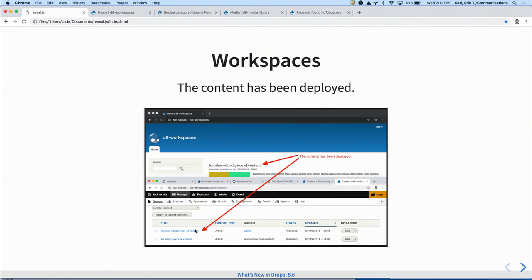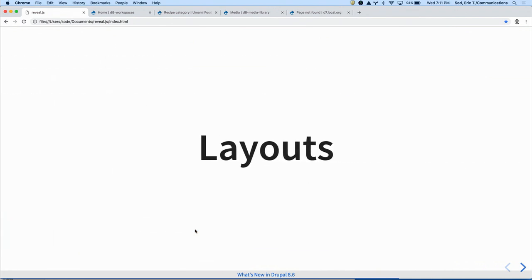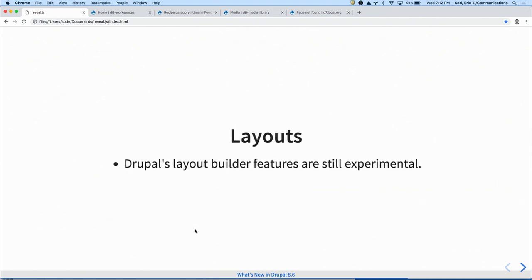So layouts, Drupal's layout, is still experimental. This one's a little rougher around the edges than what I've shown up until now, which was media, still experimental but very close to finished because it feels very finished, and workspaces, which feels very finished, but I didn't do any conflict management in workspaces. I don't know what happens there, maybe bad things. So we have to wait and see on workspaces. But layouts, I'll show you why this feels a little rougher around the edges.